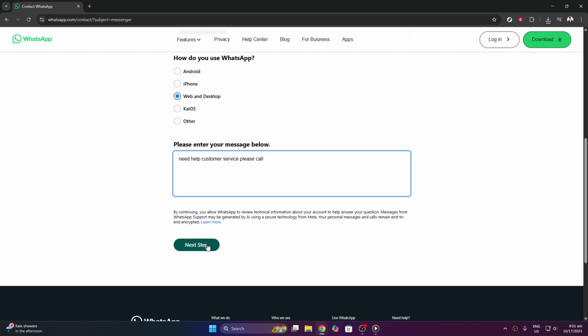A couple of quick tips to make this smoother. Bookmark the official contact page so you can return to it without searching each time. If the site language isn't your preference, look for a language selector, often in the footer or within a menu. And if the interface looks different from what you expect, don't worry. Websites evolve. The key is to stay on the official domain and follow the Need Help and Contact Us links as shown.